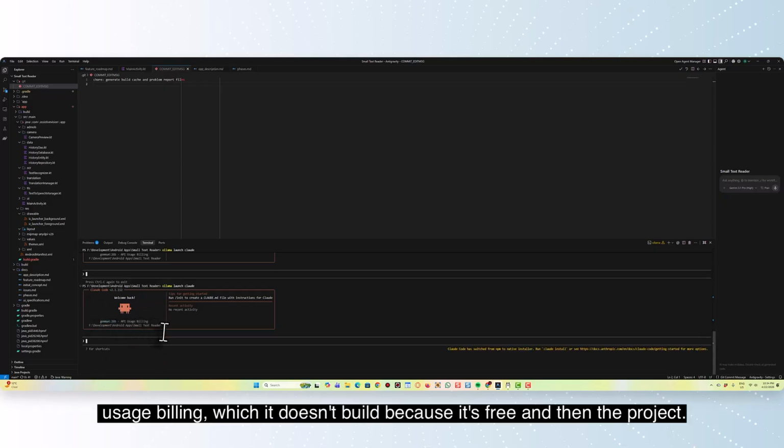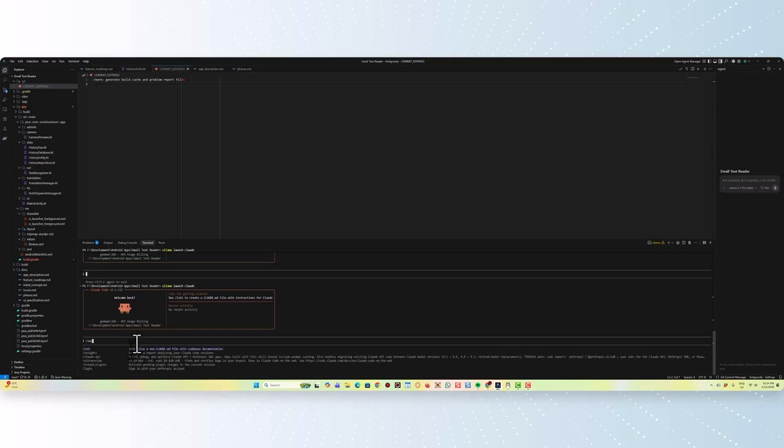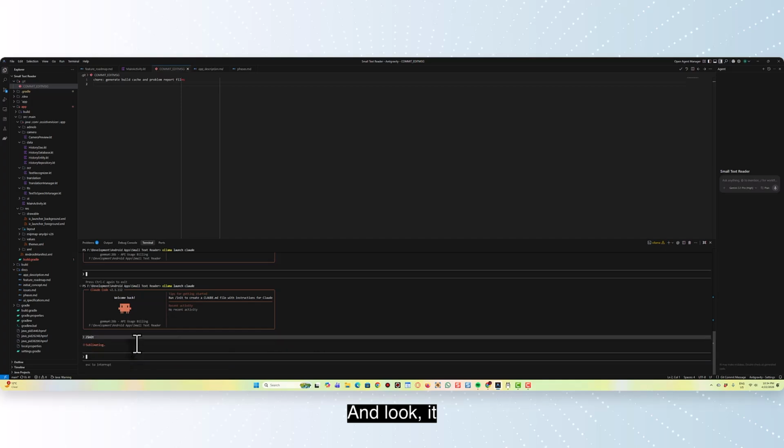and some API usage billing, which it doesn't bill because it's free, and then the project. And then I can say, look, run init to create a Claude.md file with instructions for Claude. So I'll go, let's see, init. And look, it goes off and it does something.